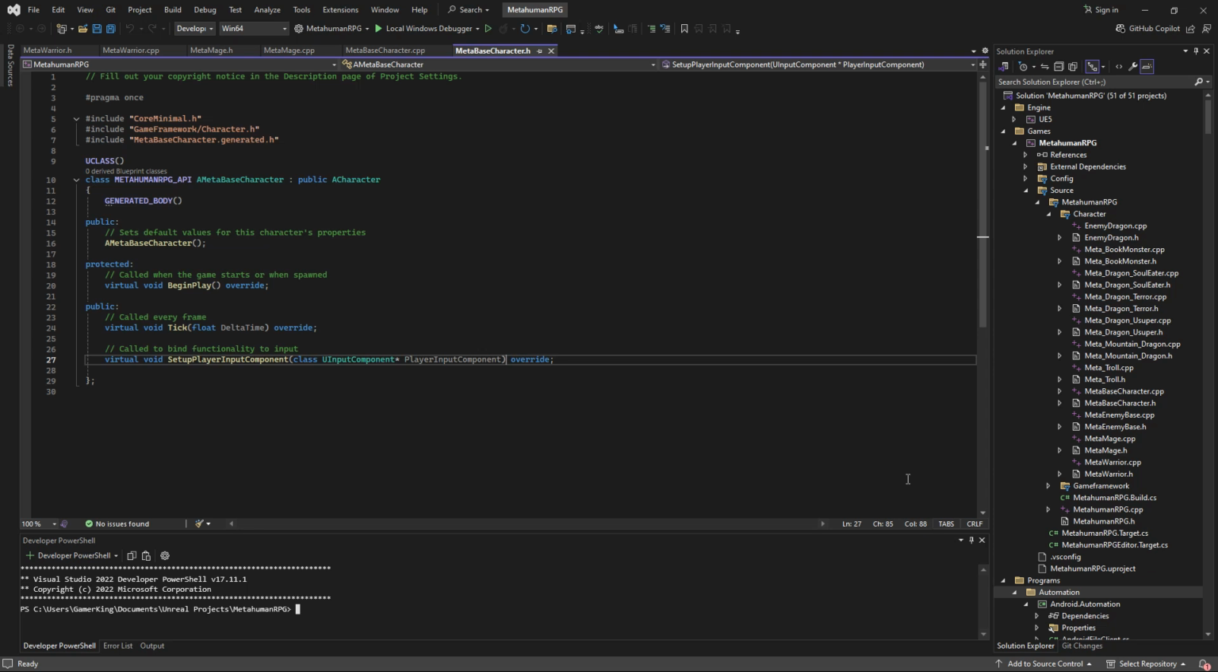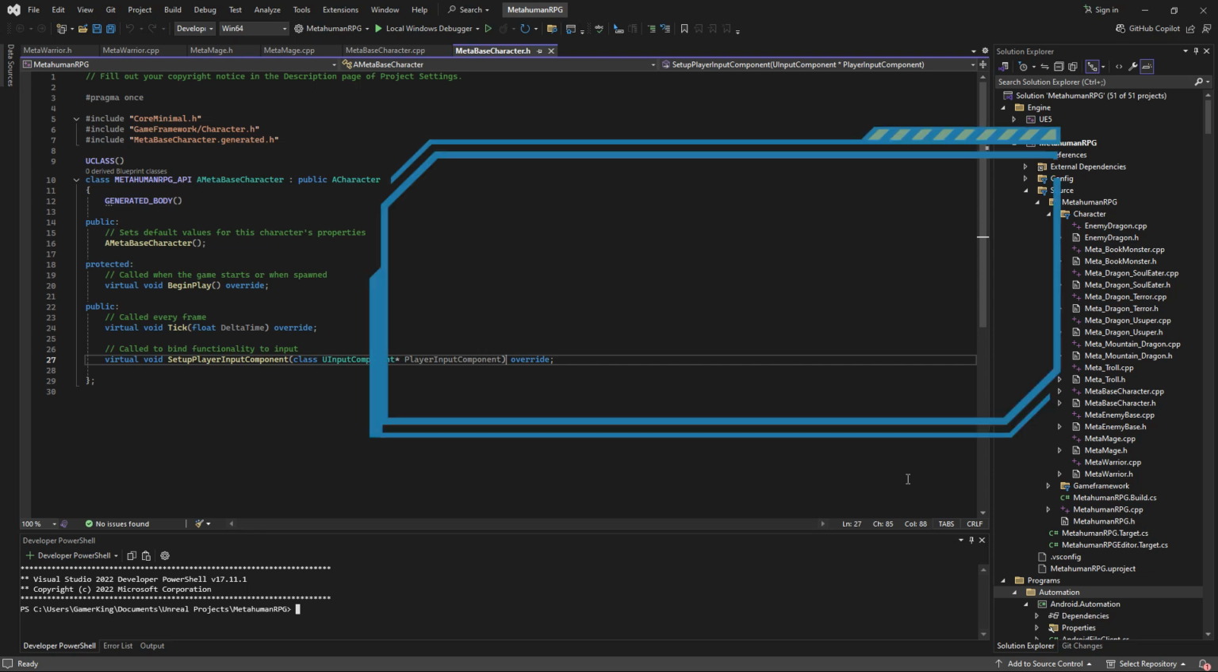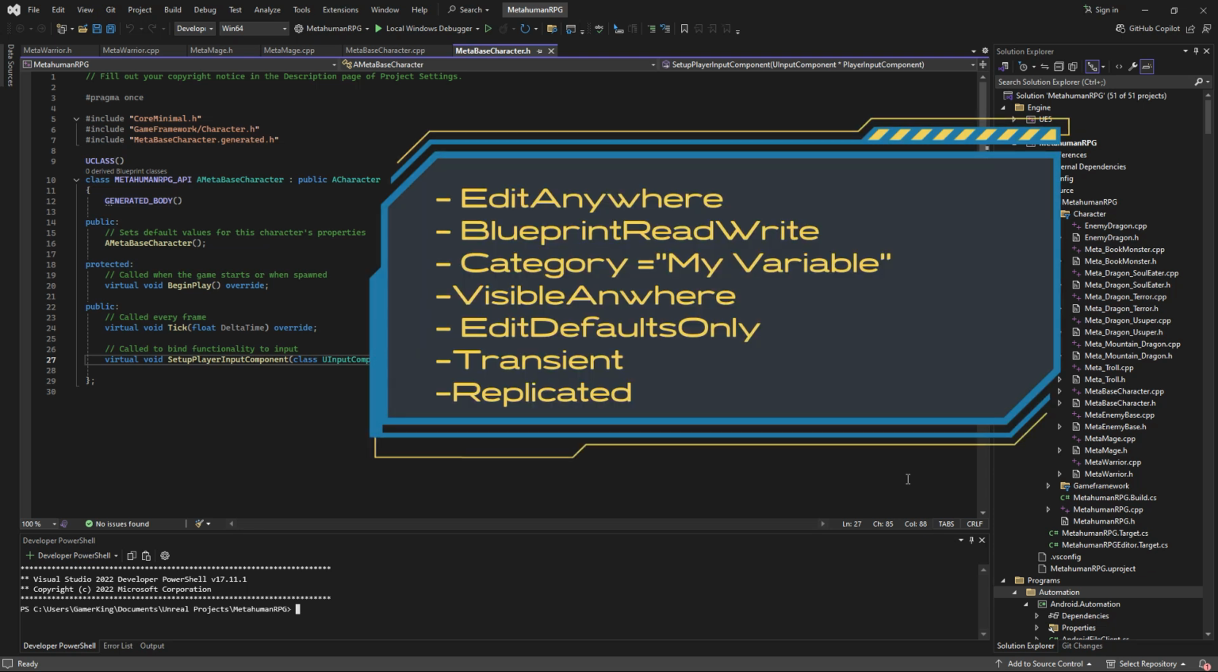Specifiers in the parentheses control how the property behaves. EditAnywhere: the property can be edited anywhere, including in the Details panel of the Unreal Editor. BlueprintReadWrite: the property is accessible for both reading and writing in Blueprints. Category equals "My Variables" organizes the properties in the category for easier access in the editor.